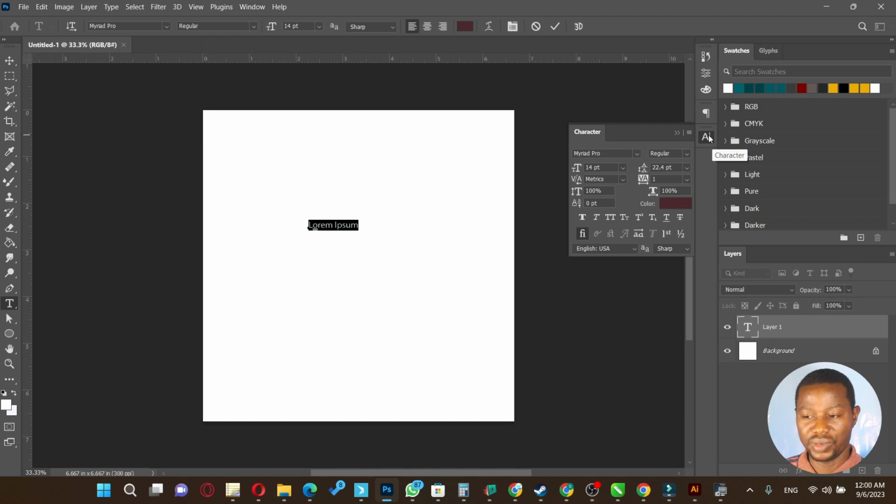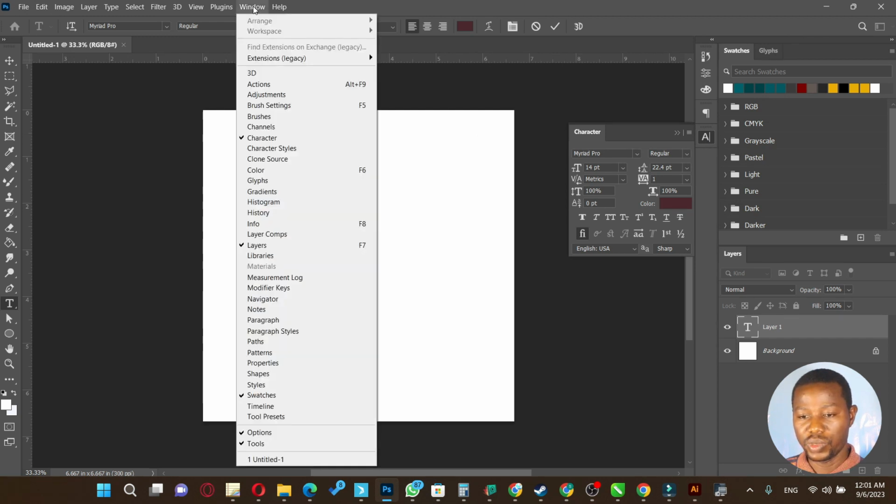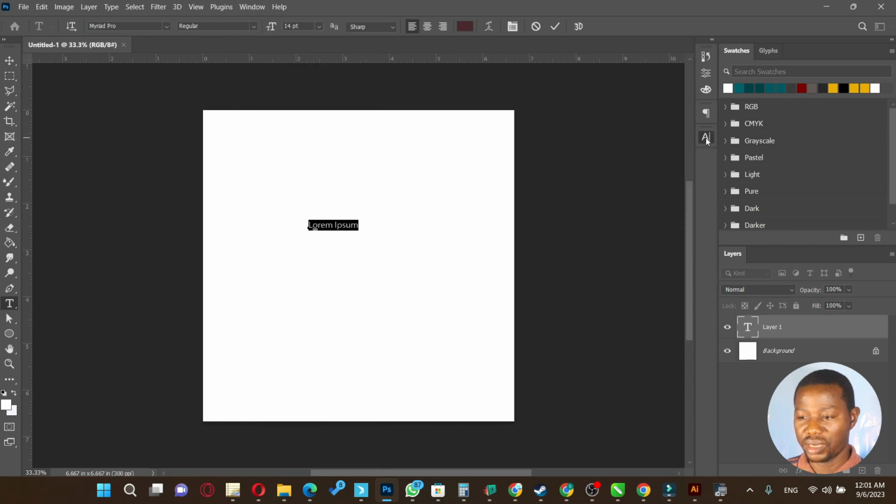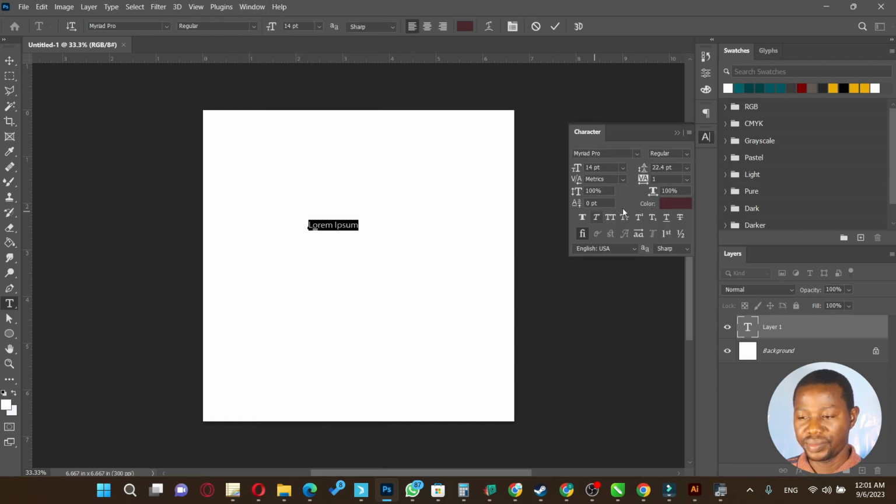If you are not seeing this type of panel on your own workspace, you can simply go to Window, then you call out the panel here. This is the character panel. You can see my own is checked. So if yours is not checked, you can just come here, click, and it will be activated. So you can click and place it here.